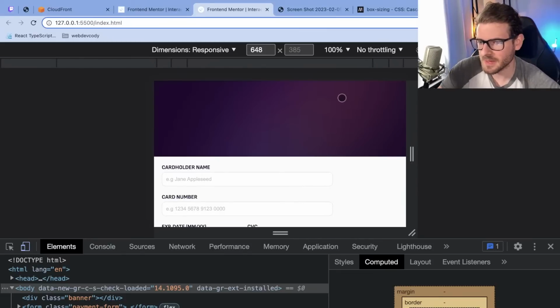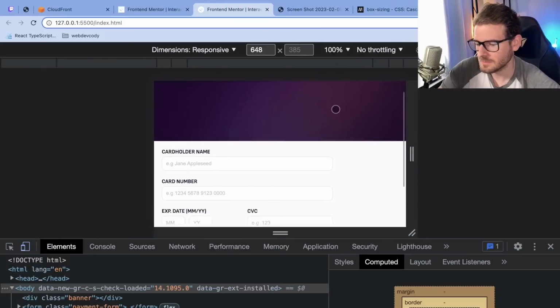Use image tag, it's better. Is it though?